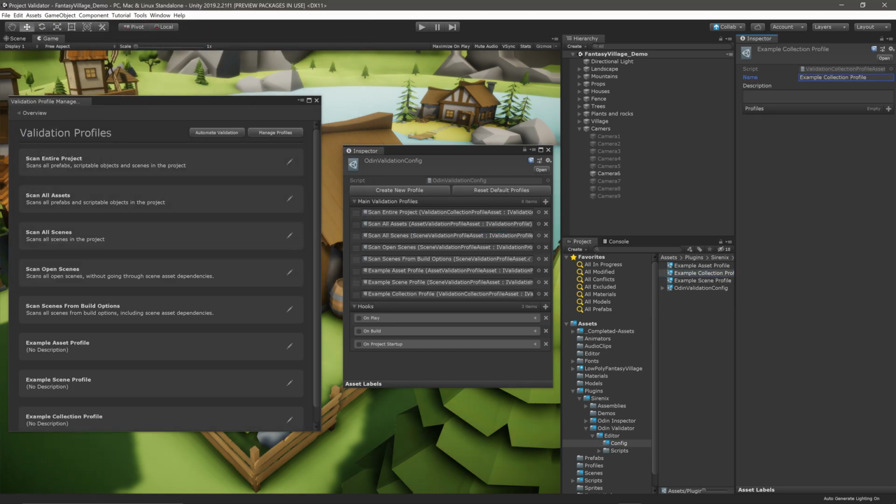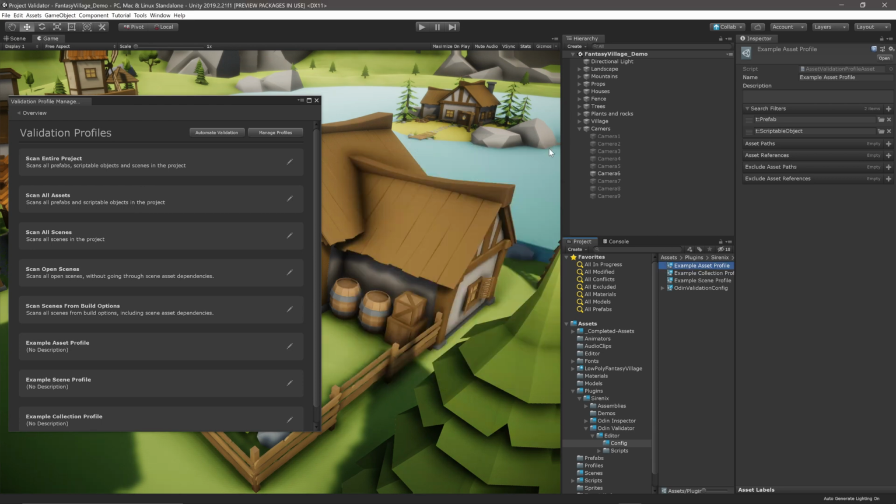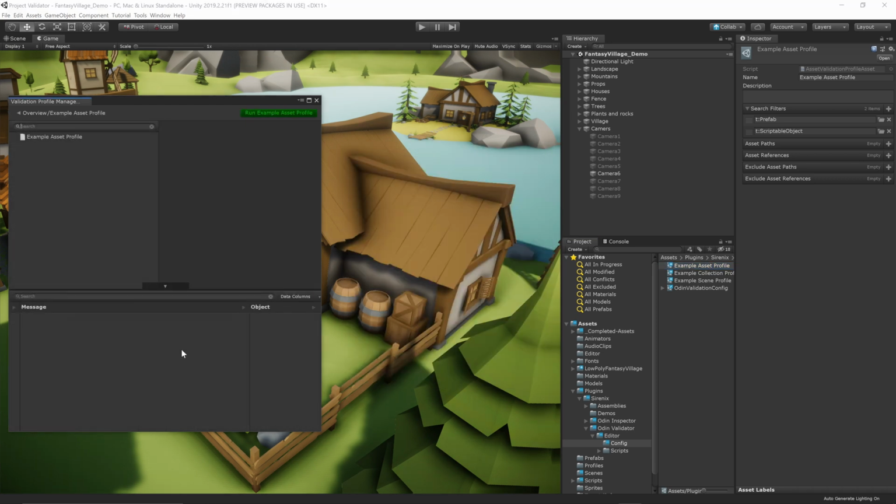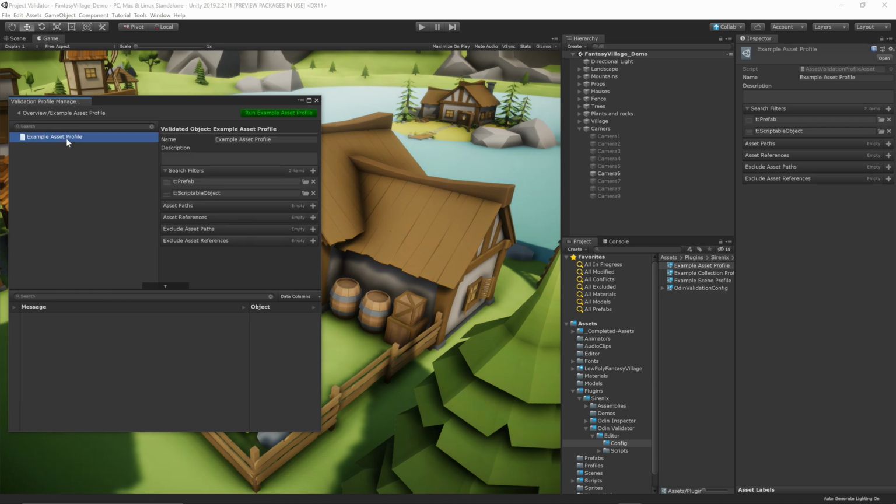A profile can be edited by selecting it in the project folders, and the options will appear in the inspector. Or you can also view and edit the options directly in the Project Validator window by clicking the button with the name of the profile and then selecting the profile in the next window. Regardless of profile type, at the top, you'll find a field to name the profile, as well as a large text area to add a description for the profile.